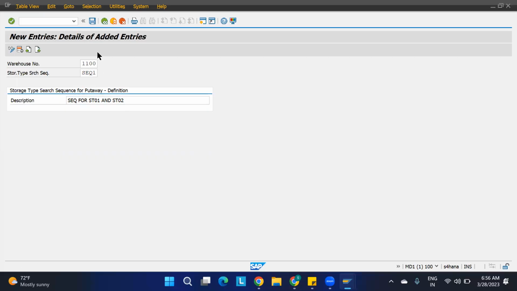Save it. I'll say new one. 1100, storage type search sequence SCQ2. It is the sequence for ST03 and ST04. So I'll be defining only these two sequences now. Just one minute. I will show you how the materials are going to be picked automatically.